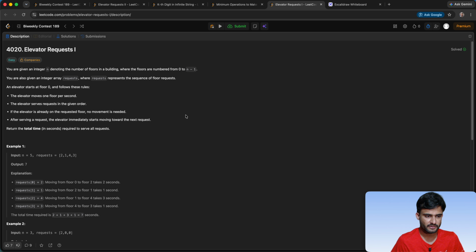First rule is the elevator moves one floor per second. Second rule is the elevator serves requests in the given order. Third rule is if the elevator is already on the requested floor, no movement is needed. And the fourth one is after serving a request, the elevator immediately starts moving towards the next request. Okay, so these are the four simple rules.